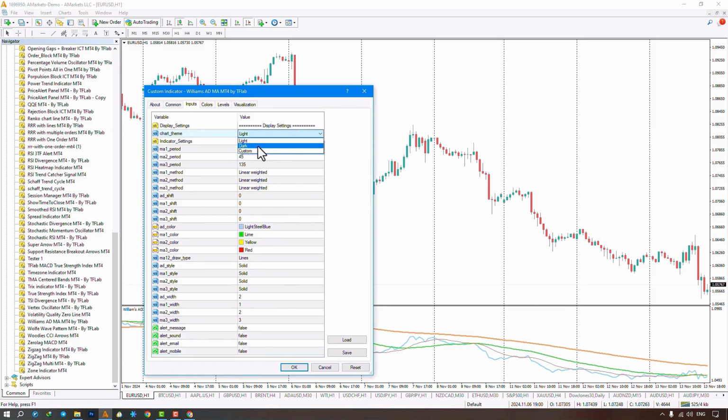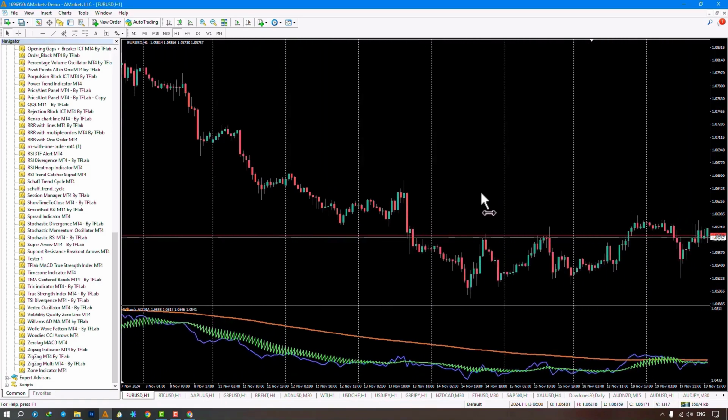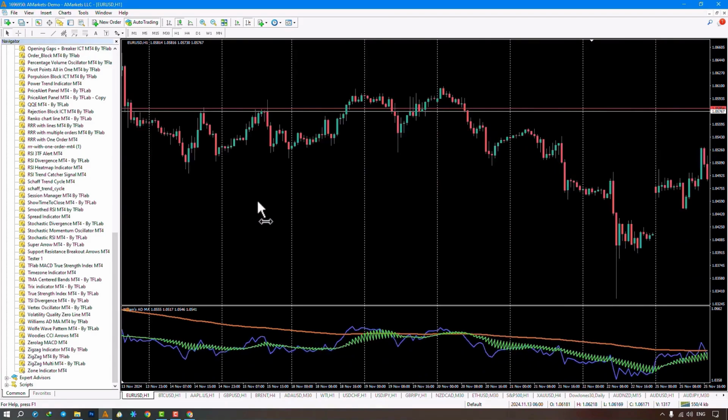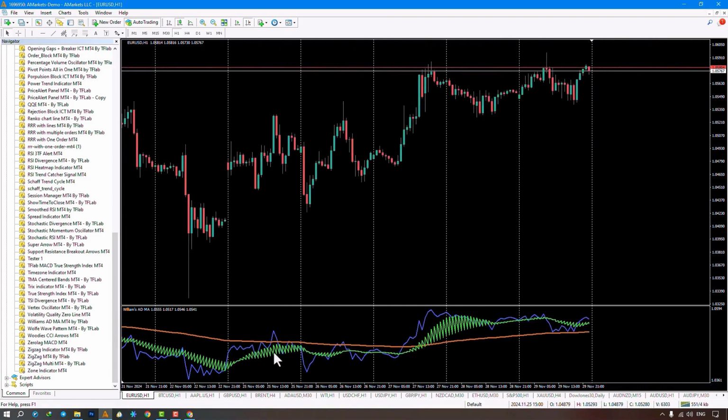Here, I'm selecting the dark template. I'm setting the drawing type for the first and second moving averages to cloud, and then I'm setting the drawing type for the third moving average to exponential. After that, I click Confirm, and the dark template is applied to my chart. The moving average period has changed, and the drawing types for the first and second moving averages have switched to histogram.